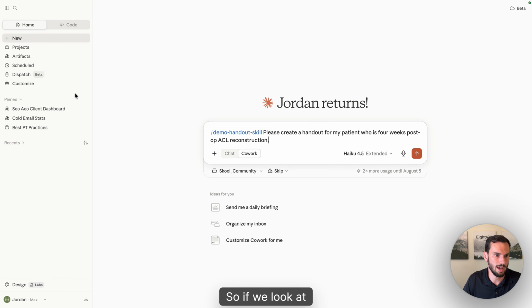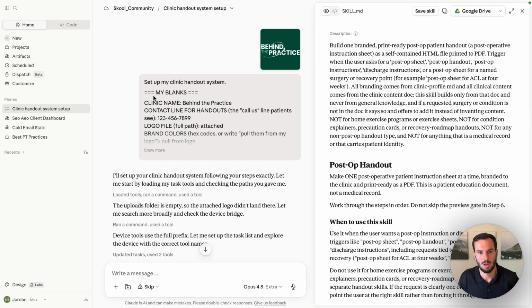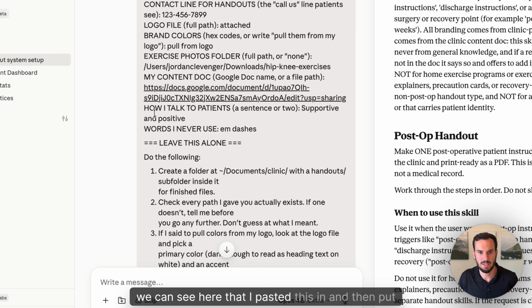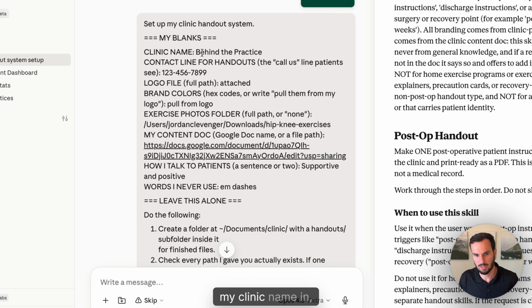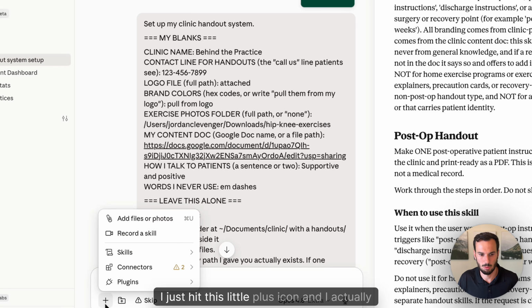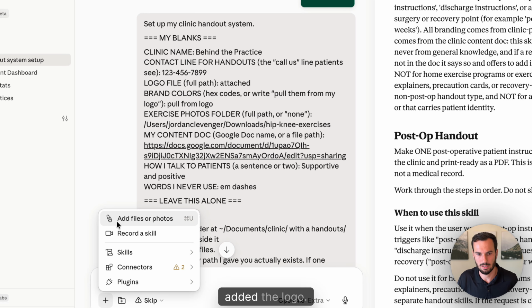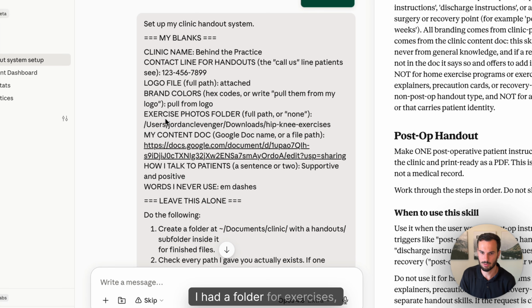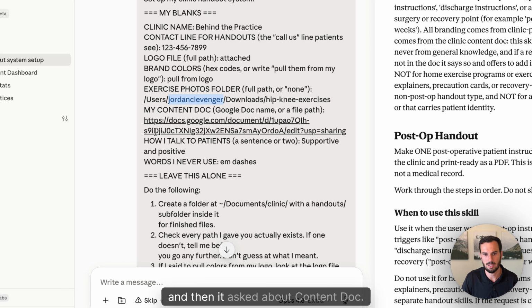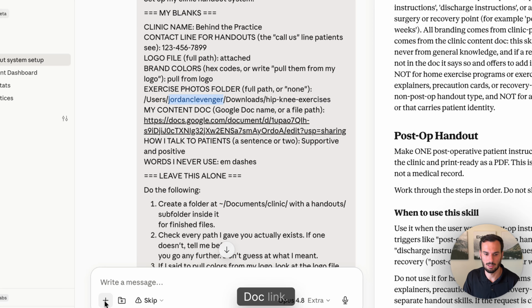So if we look at my actual setup, we can see here that I pasted this in and then put my clinic name in, put my phone number. For the logo, I just hit this little plus icon and I actually added the logo. I had a folder for exercises, so I linked that. And then it asked about content doc. I just gave it the Google Doc link.